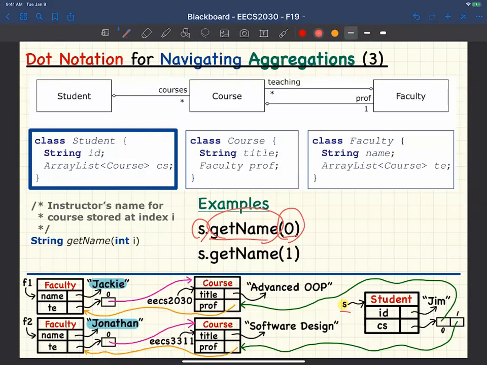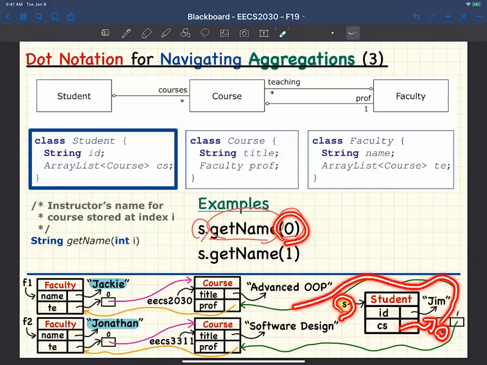Okay? And now let me follow the link just for you. Okay? Just quickly. If I start with S over here, and then if I go for its courses array list, and now I want to go to position 0. Position 0 is pointing to some course over here, but I'm not done yet. I want to get the instructor's name. How do I get the instructor? Follow the prof. And then faculty, am I done yet? Not yet. I want to get the name. Quite a bit of dot notation you have to use. So now, please, you want to suggest something?